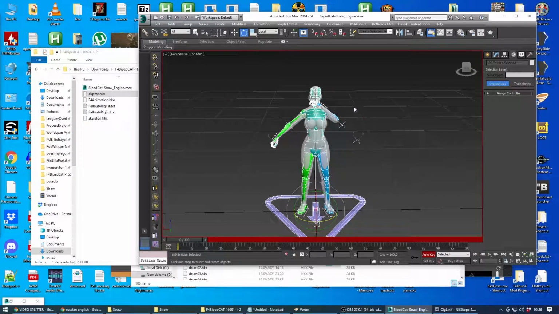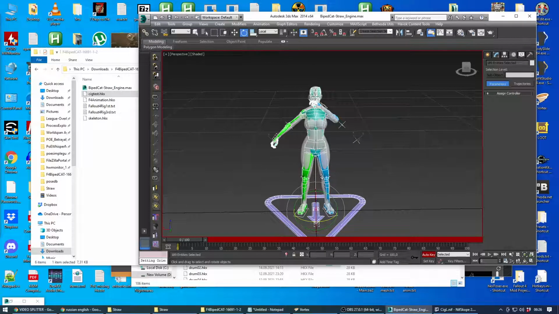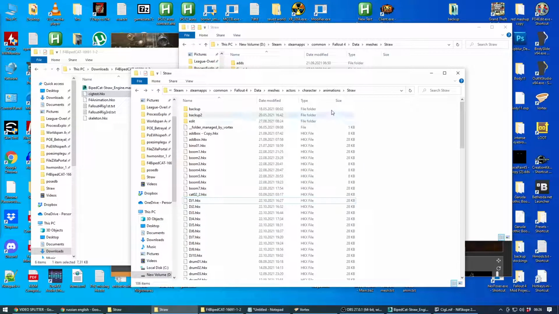Now we actually don't need 3ds Max anymore. At this point you may want to save the file as a copy, as another Max file, and you can then later on move things around and make cool object poses. Okay, so much for that. We have our HKX file created. I'm going to grab it, I'm going to copy it, and I'm going to paste it into my pose folder, which is actors character animations draw. Here it is, SIG_test HKX.